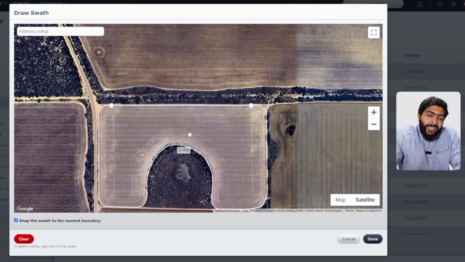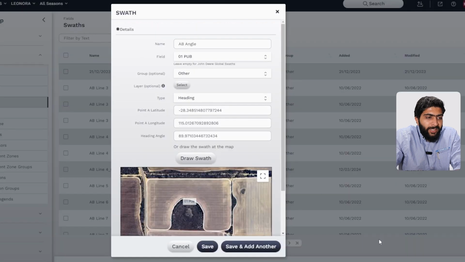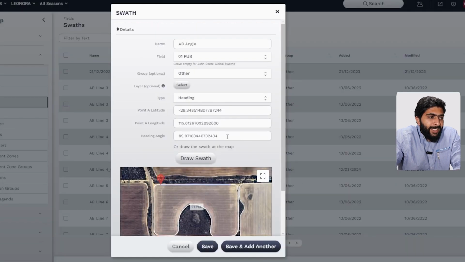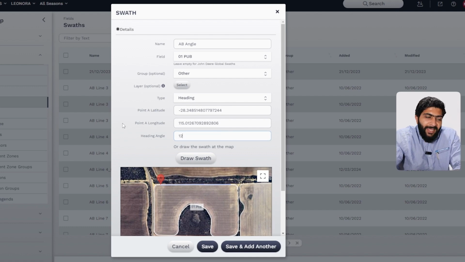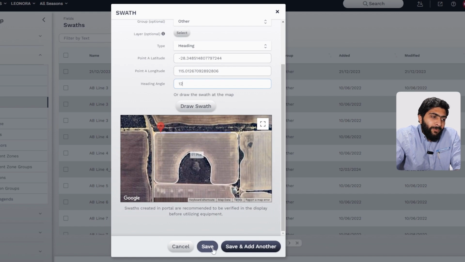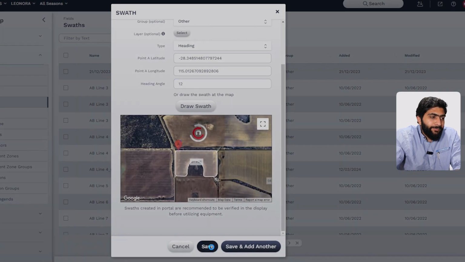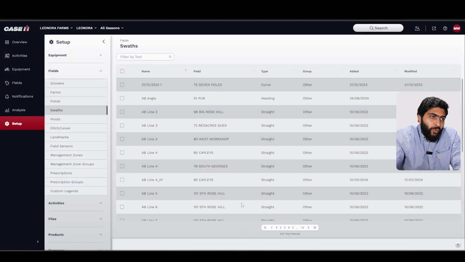Doesn't matter whether you are creating in the angle direction or straight AB direction. Click on done, and it has established a heading value. But as I said, I want to have this run line on a 12 degree. So I'm gonna change that heading value, and then I'm gonna click on save. So now that run line has been created at 12 degrees from north direction.